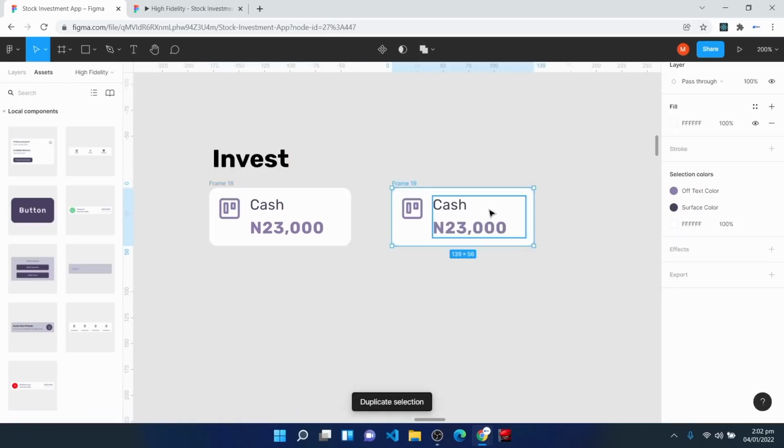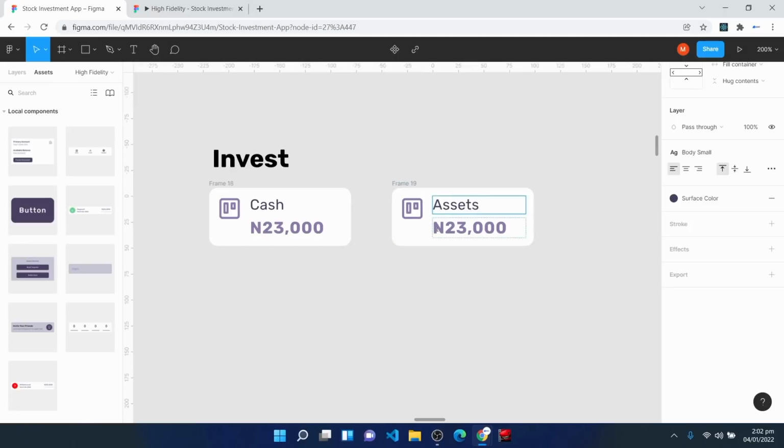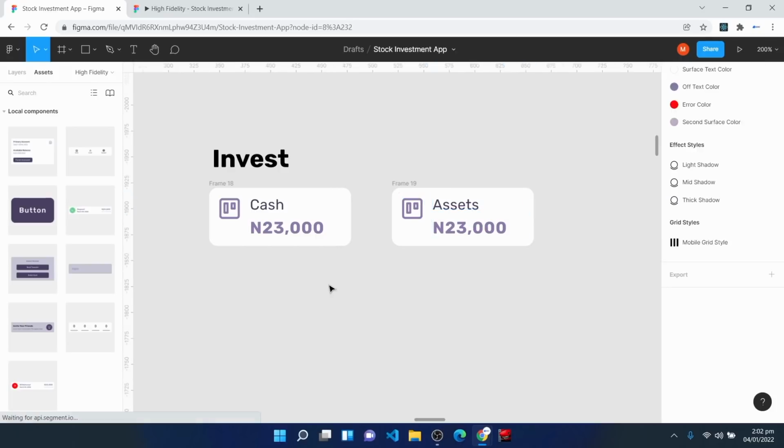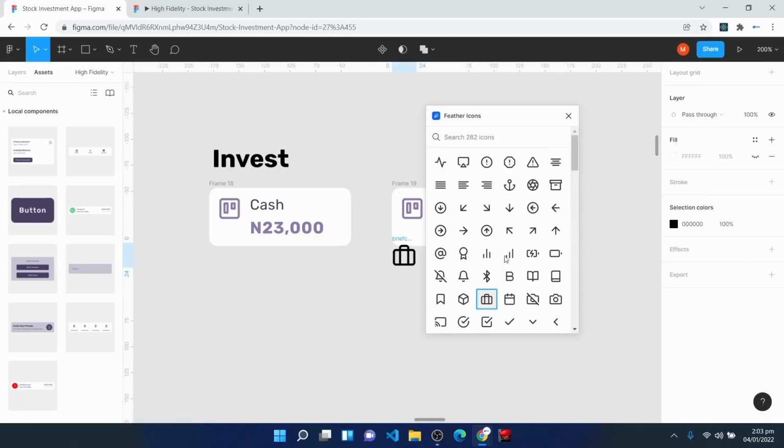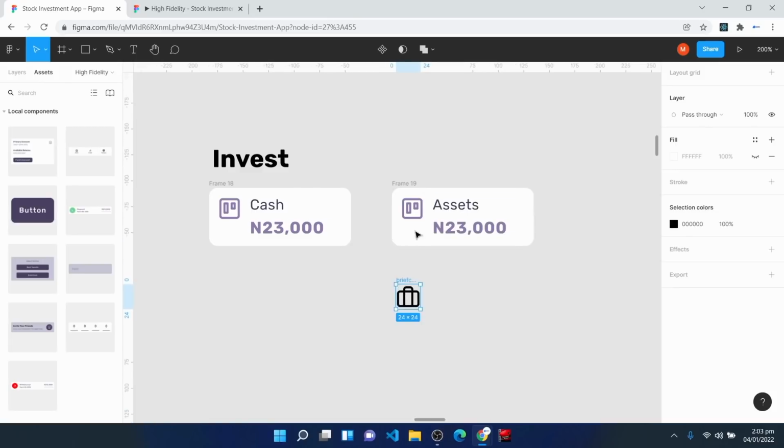I would duplicate it. When I duplicate it, I would go ahead, change this to assets. Then I would leave the value here just like this, or you can change it if you want to. Now the next thing I would like to do is to take out that icon and have another icon there. So I would go to feather icons and I would have this selected for that. So I'll bring this here.